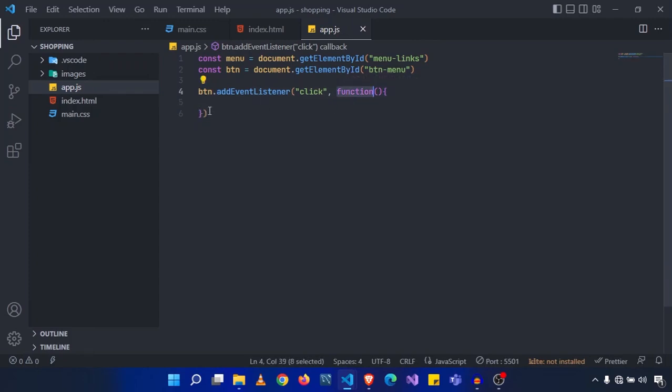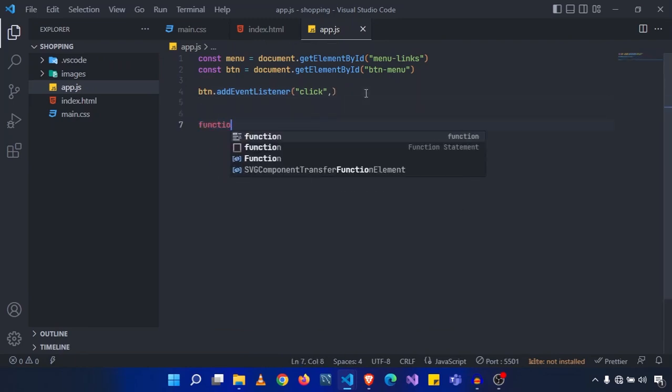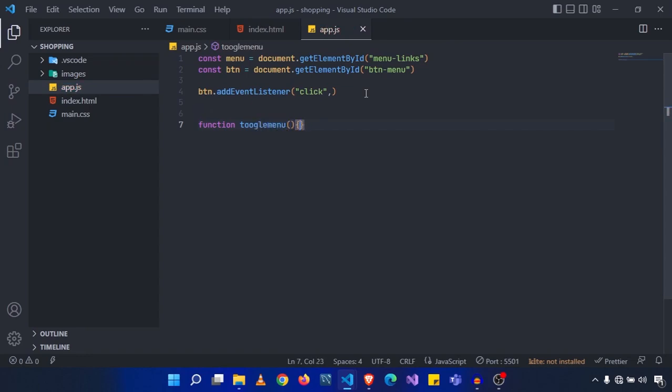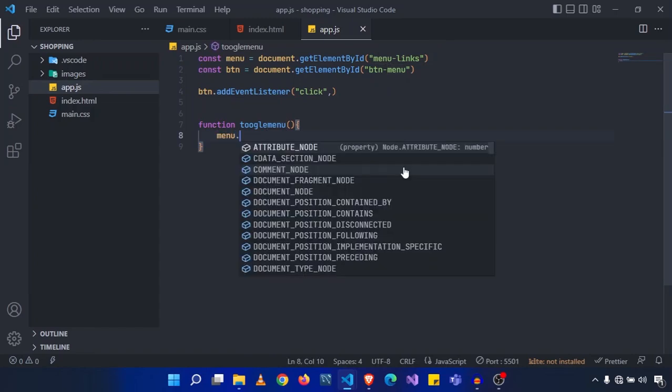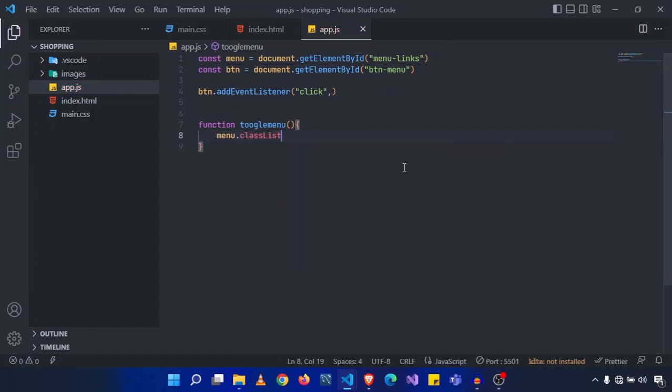We can use the arrow function, or we can write the function separately. So let's have a separate function here. The name of this function will be toggleMenu. When a user clicks on this button, we'll be calling this function. The only thing we want to do in this function is grab our menu. There is a property called classList, which will return us the list of classes on this HTML element.